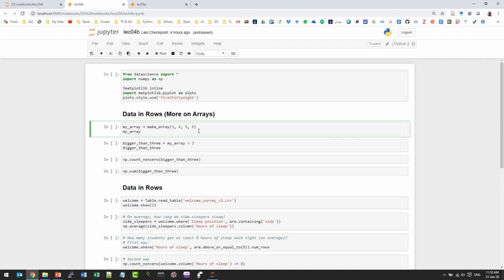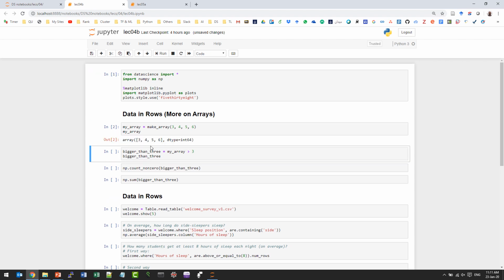We saw before that we can define an array using make array. So here we have an array of 4 elements. Now remember that we can do some operations with arrays, right? We can add a number, which means adding a number to each element in the array. Now look at this. We are comparing the array with a number. So that's like a logical operation here. And again, it will be done with every element, which means that the result will be an array.